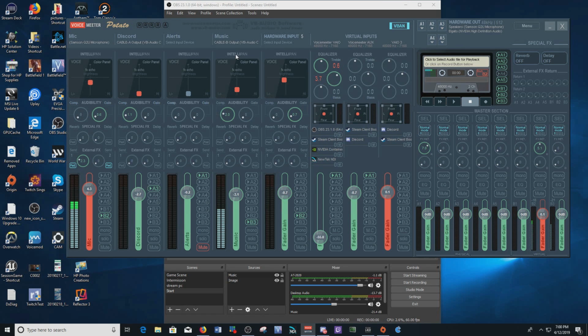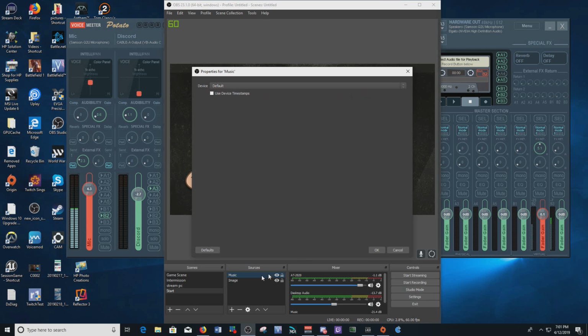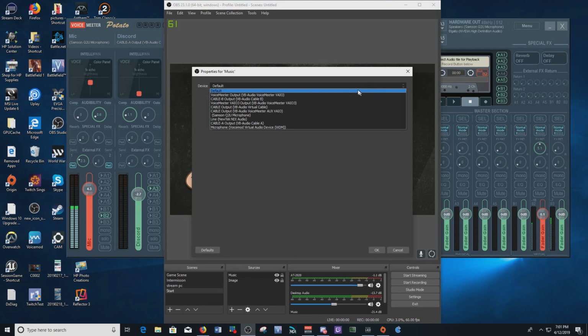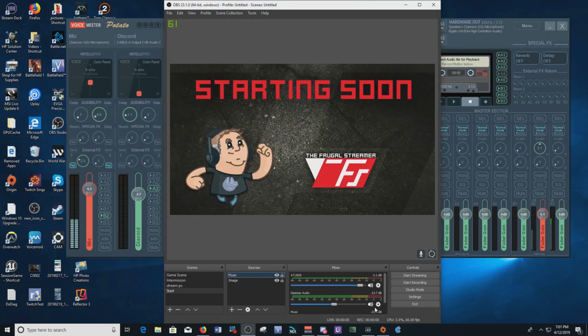So think of this almost like a Y: one single input coming from the output of a piece of software, and then you are creating two outputs of the cable to go into two separate inputs of software. So here I've got one output of the cable going into Voicemeeter. The other output of the cable I will send to OBS. So I will go down the list, and we use cable B. I will select cable B. And now here is my music.